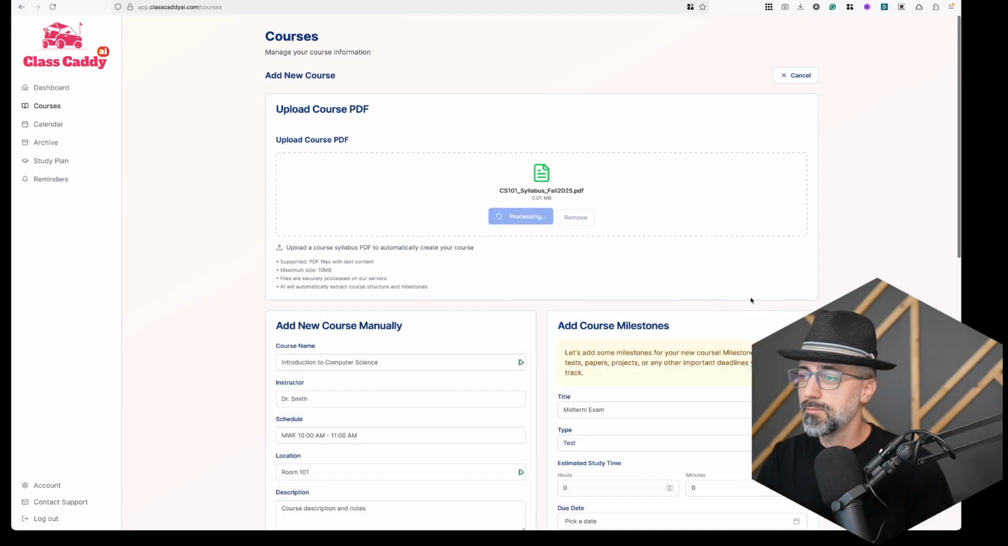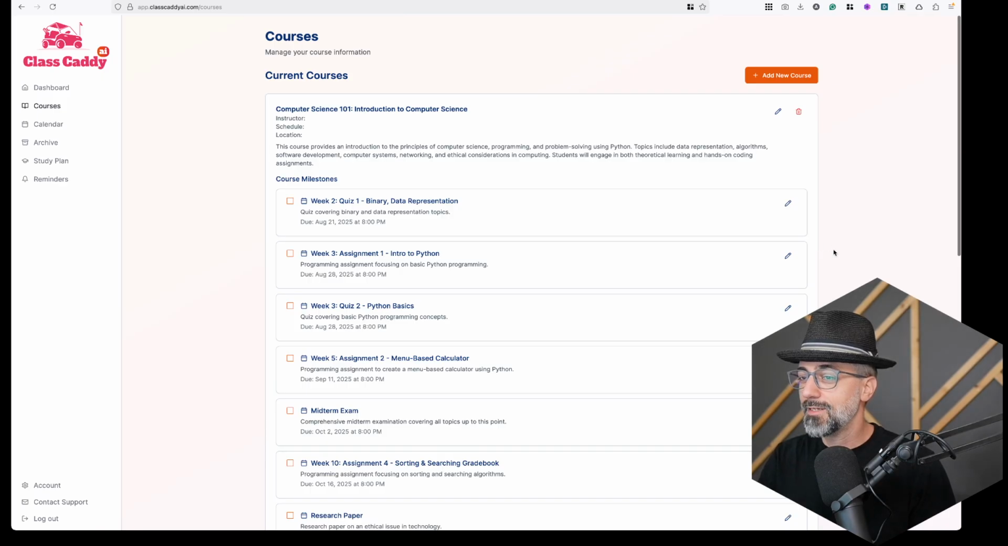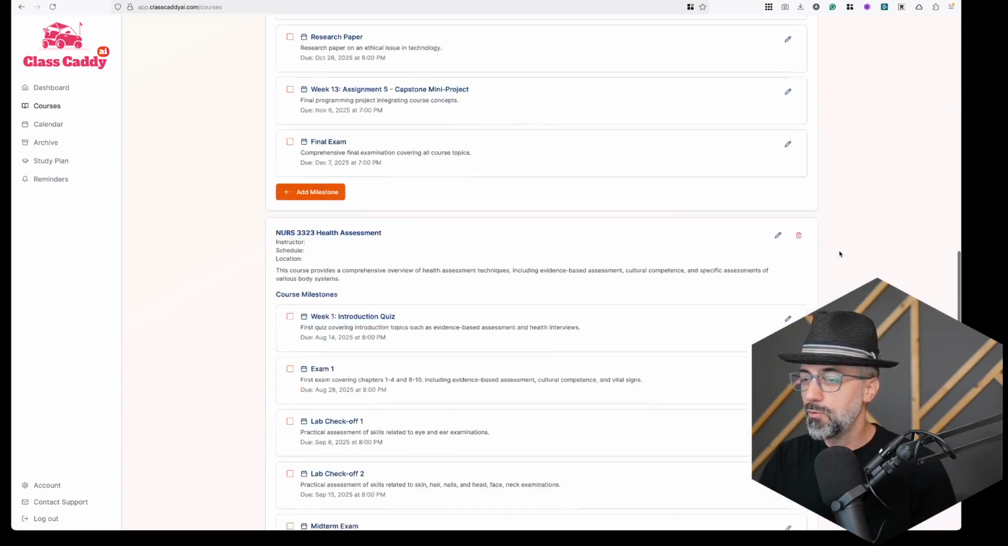Now, after adding the courses, there's a couple of things I can do. The first thing we'll do is go over to the study plans page, and then I'll show you the reminders, because the reminders are really kind of the best part, honestly. So now I've got two courses. You can see it's populated two courses' worth of information.